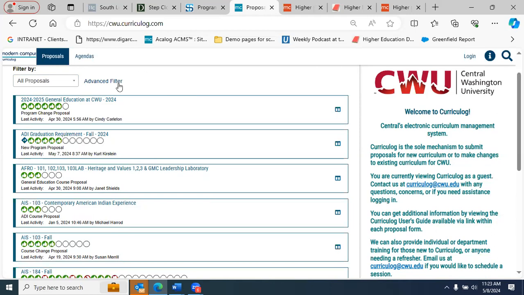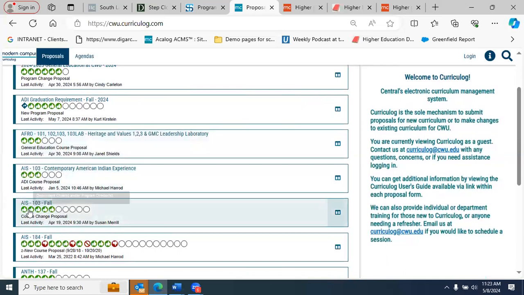It's a very intuitive platform. If you're to scroll over, say, this proposal, AIS 103 for fall, you can see that an originator submitted the proposal, and then these little ovals act like virtual desks. So you can see it was approved by the department chair, then it went to the college dean, and then the registrar. And based on some of the information you told us about your process and how you have these different deliberative bodies, we could actually build those in here very easily.